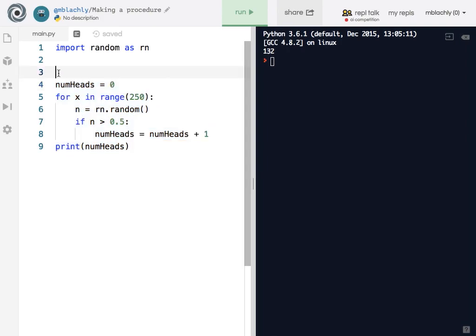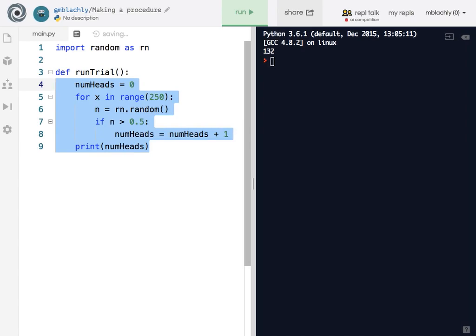The way to create a procedure is you start by typing def, which is like define. So we're going to define a procedure, and it's going to be called run trial. This is going to be our procedure which runs a trial. It doesn't have any parameters, so the parentheses are blank, but you have to have the parentheses there. And I'm going to put a colon. Then everything that's part of my procedure is going to be indented. So you can highlight all of this and then hit the tab key, and that'll indent it. So this is all part of my run trial procedure.